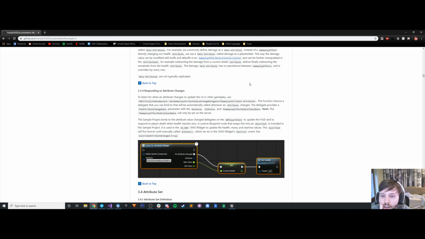So the sample project binds to this attribute value change delegate on the GDPlayerState to update the HUD and to respond to player death when the health reaches 0.